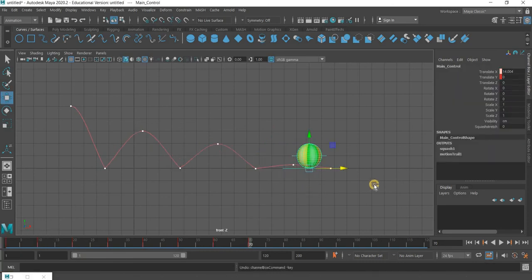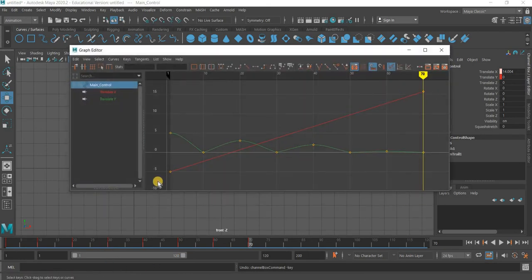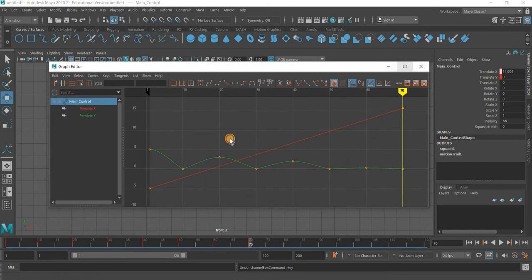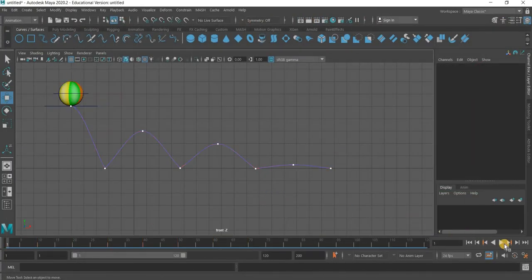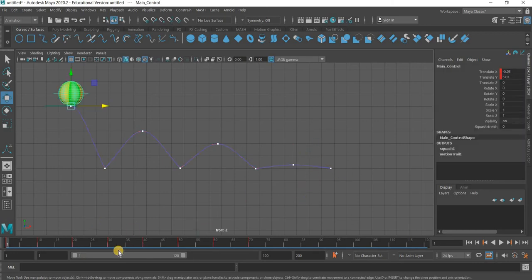Actually, no matter what you do, the distance remains the same because we deleted these keys. Okay, so what we need to do now is we need to add the rotation. Now we are happy with how the ball is bouncing. Okay, what we need to do is we need the ball to slow down as it ends.